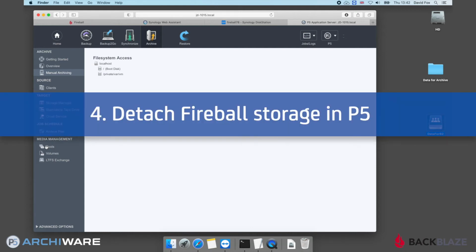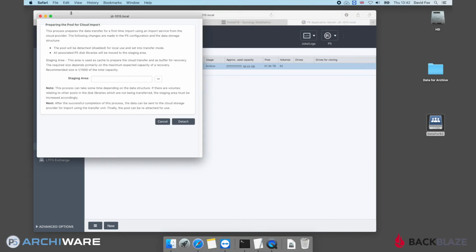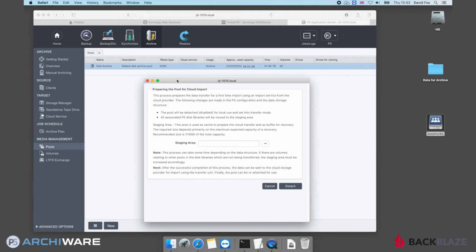So to do this, we visit the pools section on the left hand side, and then we can right click on the pool that we've been using, which has currently got volume stored on that data for B2 share, and we choose to detach it from this SMB share.